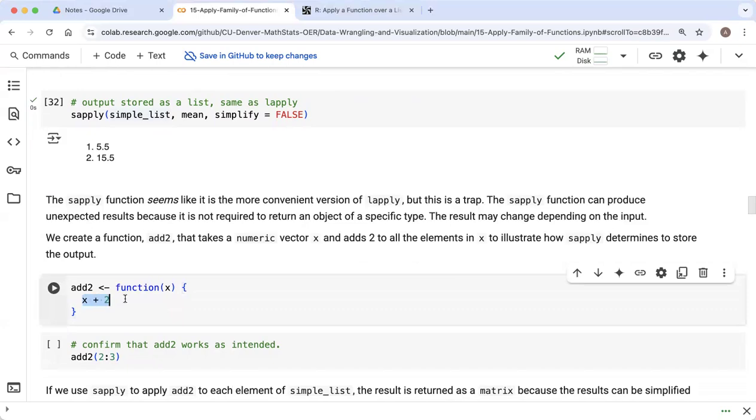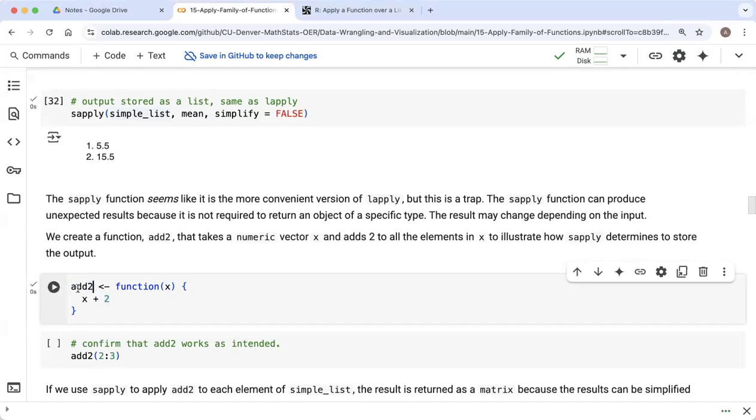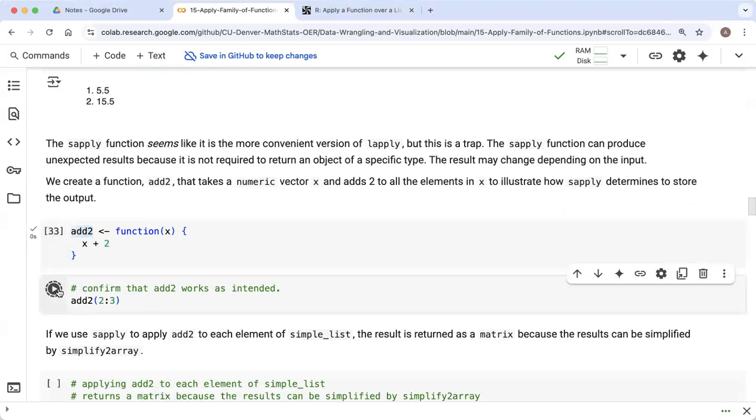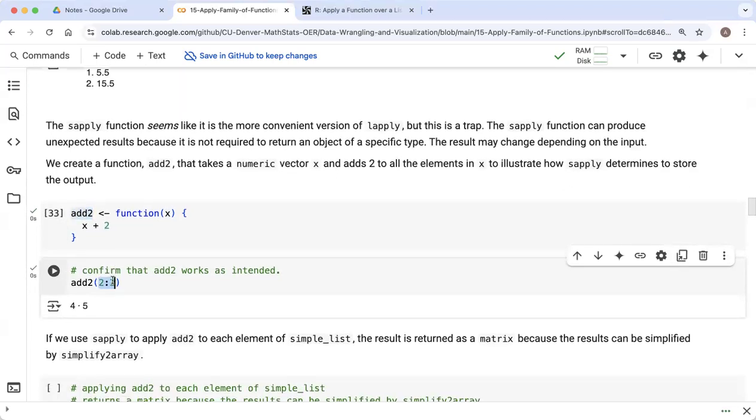I'm going to create a very basic function called add2 that takes a numeric vector as an input and is going to add 2 to every element of that vector. I'm going to run this code cell that just created this function add2, and just to see what's going on, if I apply add2 to the vector that contains the numbers 2 and 3, it adds 2 to the first number to give me 4. It adds 2 to the second number to give me 5.